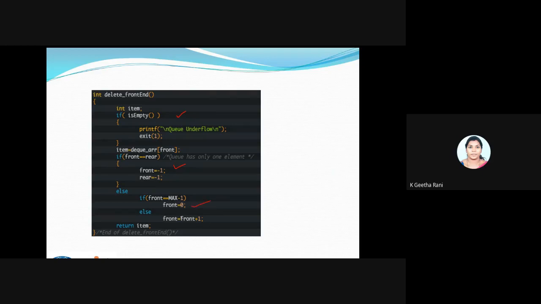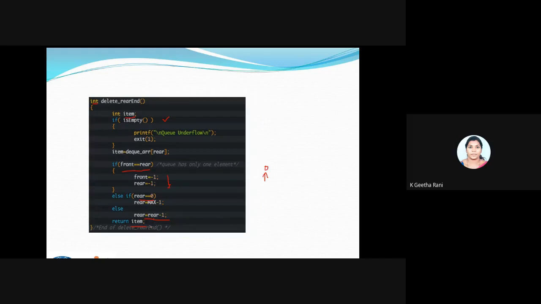And next, if I have so many values, how to change it? My front is not pointing to 0, my front is pointing somewhere in the middle. How to do it? Just increment the front pointer and return the deleted value to the variable called item. Fine. So these are the simple things.